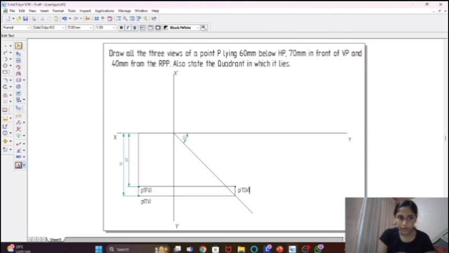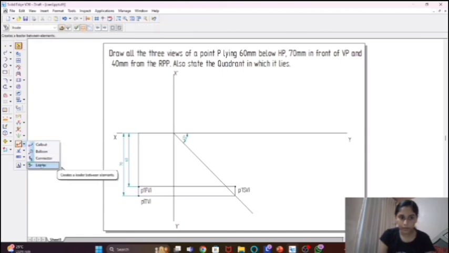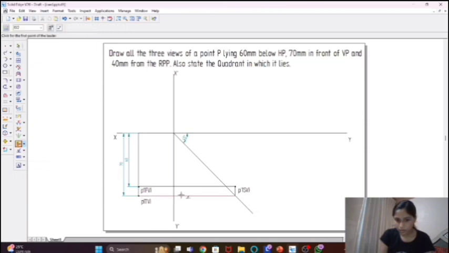Then you can use the leader option here to project the arrows. First click on the line and drag towards the point, and again click on the line, drag to the left side, then click on the line, drag towards down. Then the front view is also extended like this, so click on the line, drag towards left, then again click on the line, drag towards left.